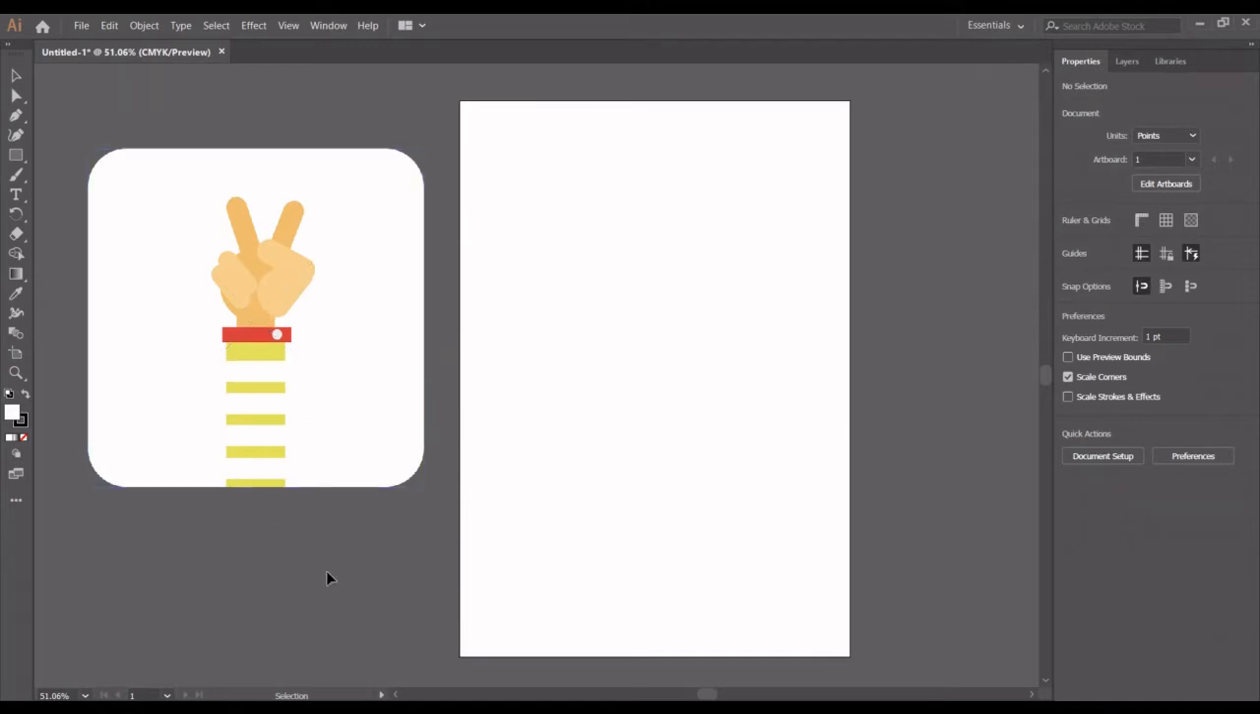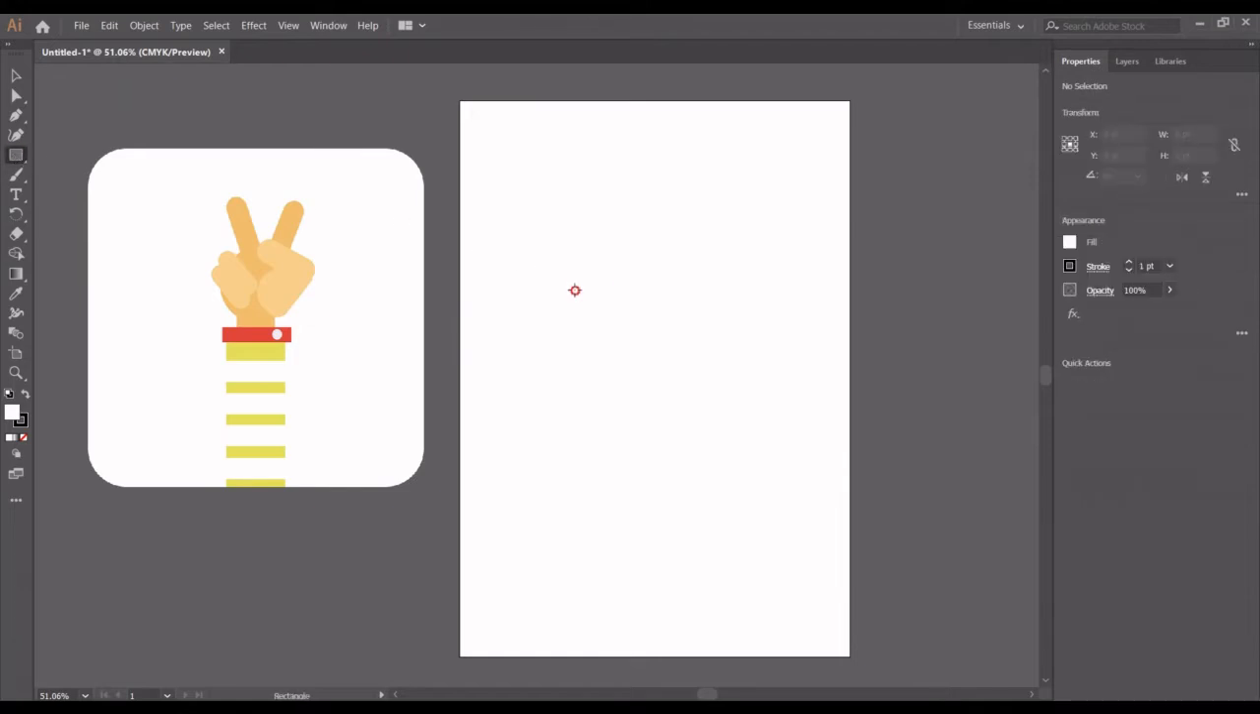Anybody can do this. So today we'll be drawing an arm, or let's say a two-tone arm or hand. With the rectangle tool selected, I'm going to draw a horizontal rectangle. Ignore the stroke, so set the stroke to 0, and I'm going to give this a color value.